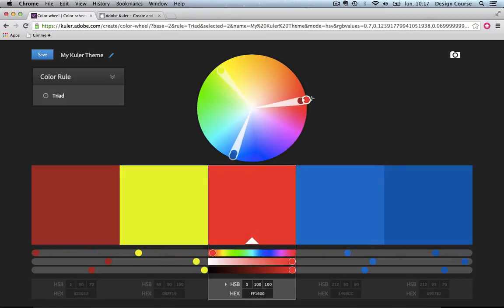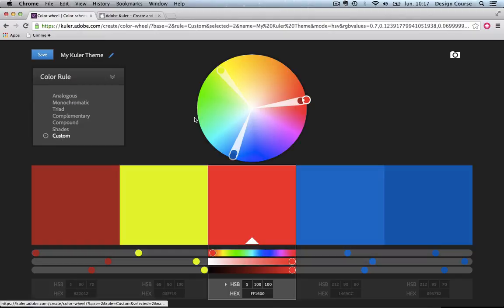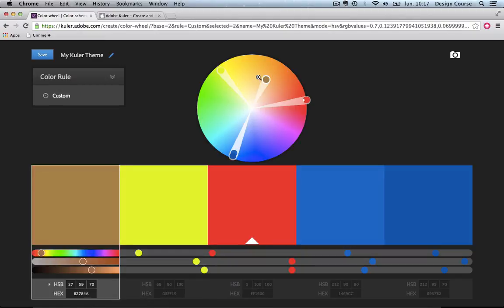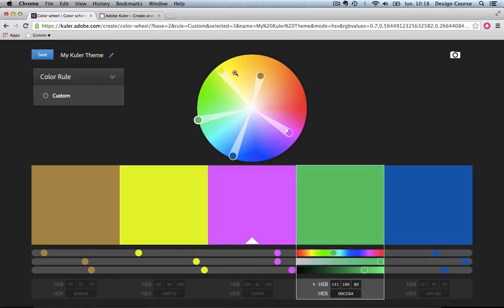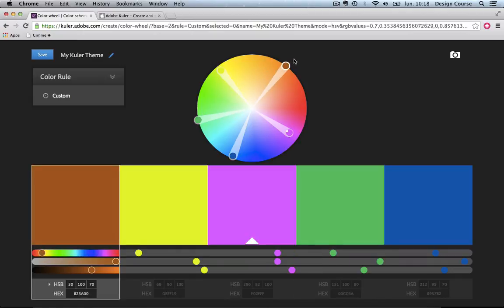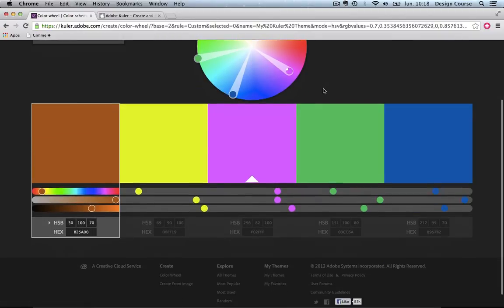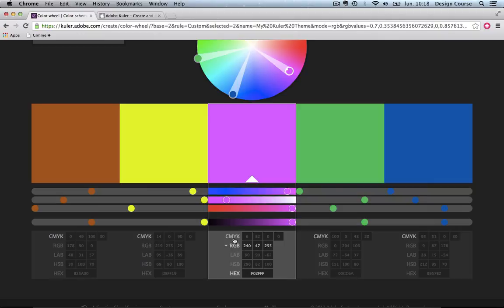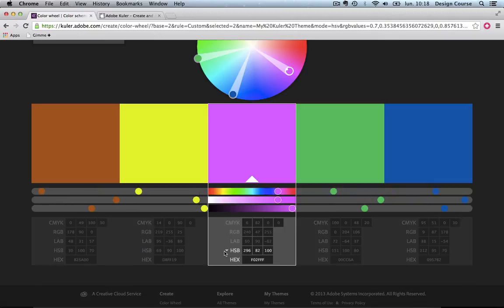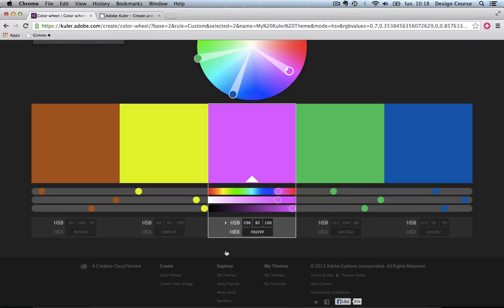You can also select a custom scheme if you want, where you can do anything you like and place the colors just as you feel. You can also choose what color model you want to use. So click over here, you can use the RGB, CMYK, HSB, and we'll use the HSB because we know how it works now.